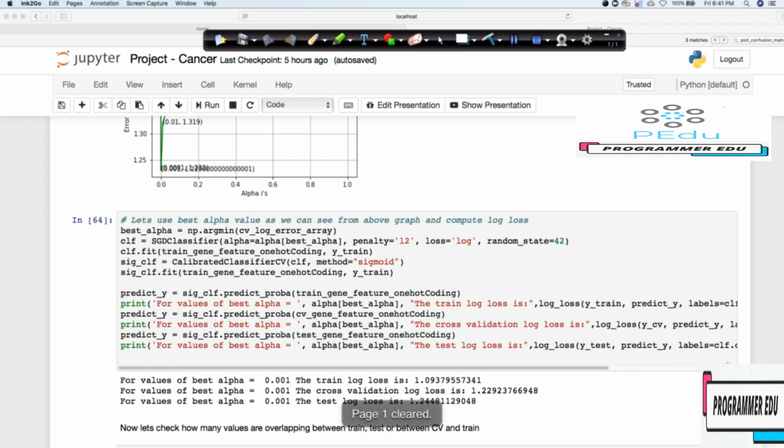To achieve this, we already have 0.001 stored in best alpha, and after that we are using the same L2 logistic regression. Everything is good. We created a model, fitted it, and we are using the calibrated classifier, and in the last we are computing the log loss for each, right? So we do a log loss for train, test, cross validation and so on, and this is the value we are getting for each part.